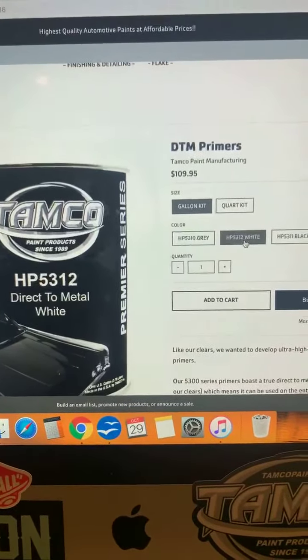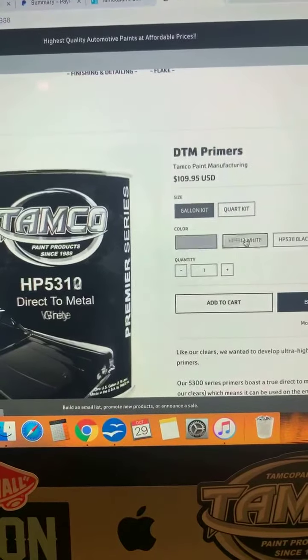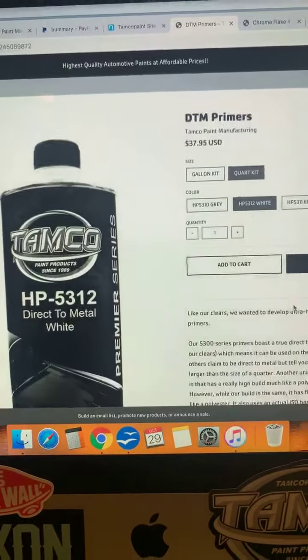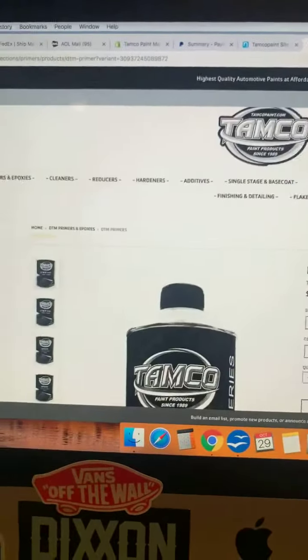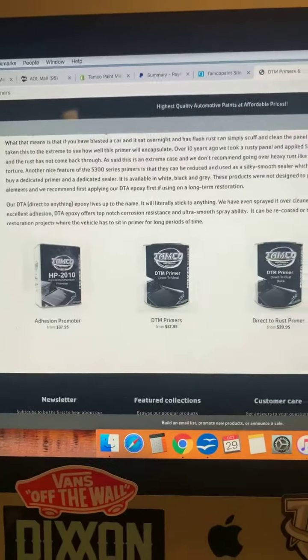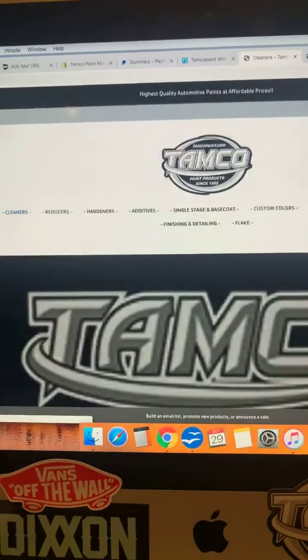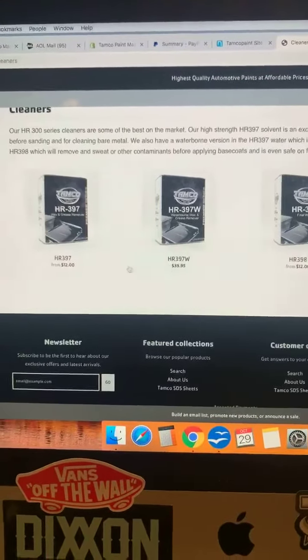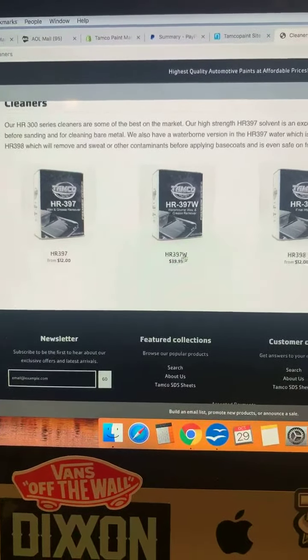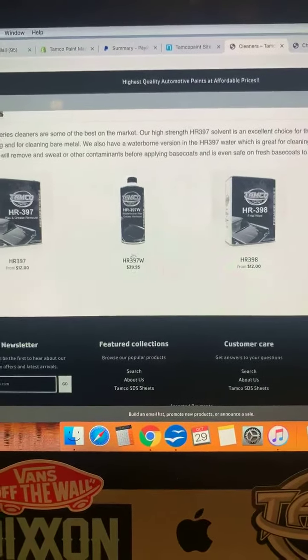You want 5310, 5312, or 5311. The pricing changes. Core options, pricing changes. So you can do all of that. And let's see what else we have. We go to cleaners. The cleaners are all here. They all have core options. The 397 has a core option as well.